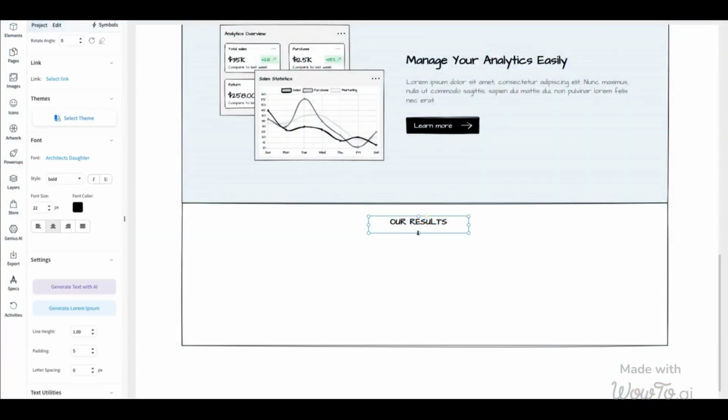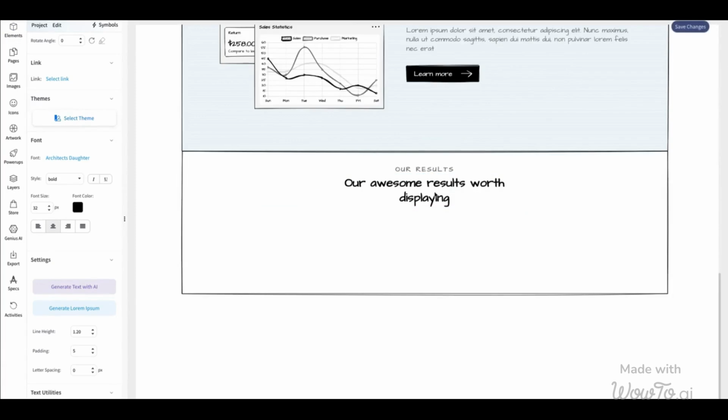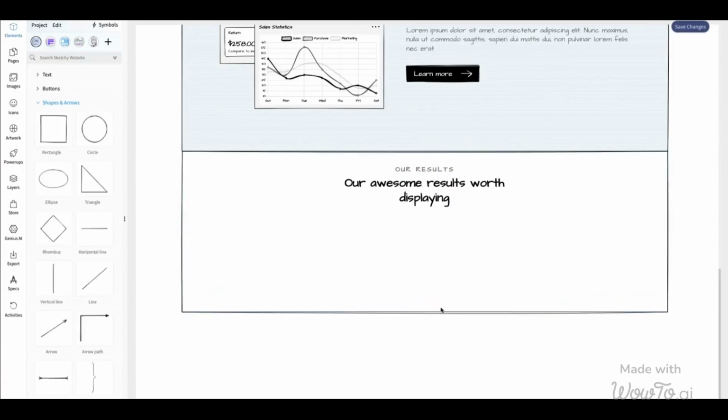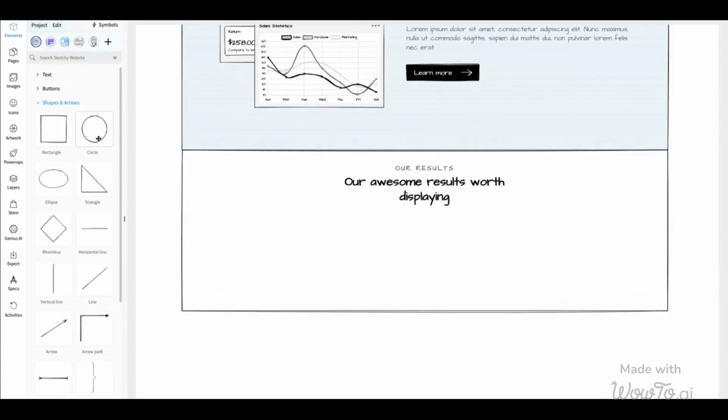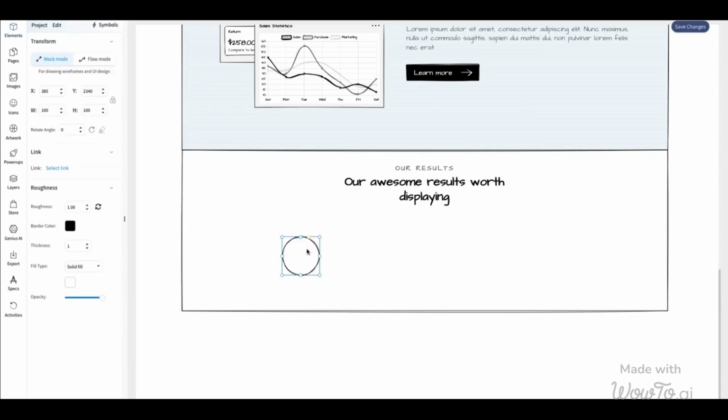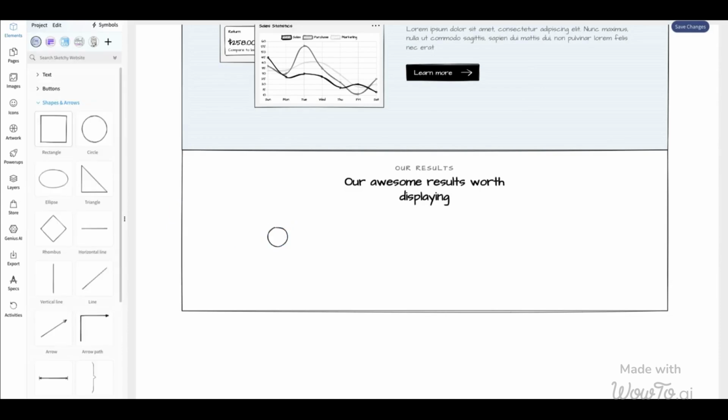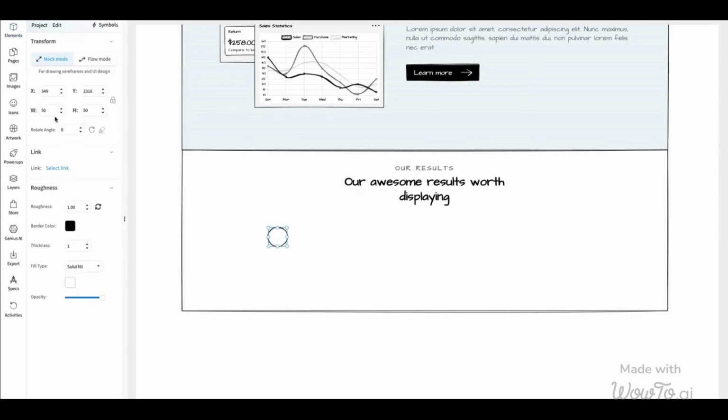Adding a section that highlights the different results other businesses have achieved with your product, as well as the accolades and achievements your company has received, can significantly enhance your website's credibility. By showcasing success stories and awards, you demonstrate the tangible impact of your product and build trust with potential customers.